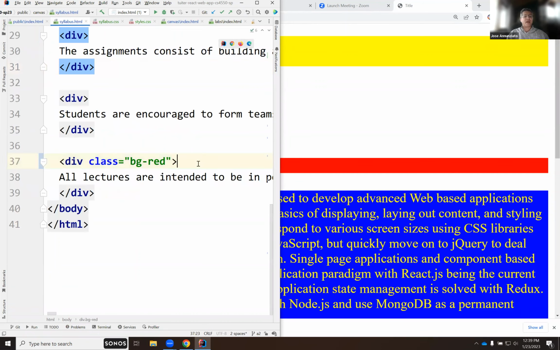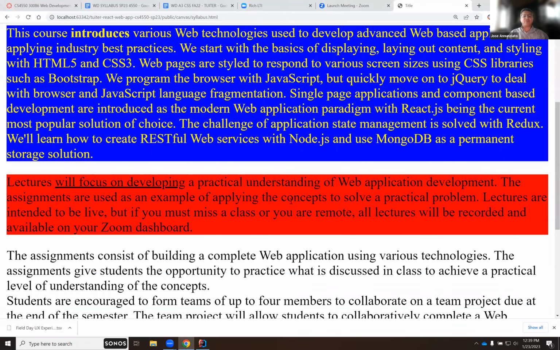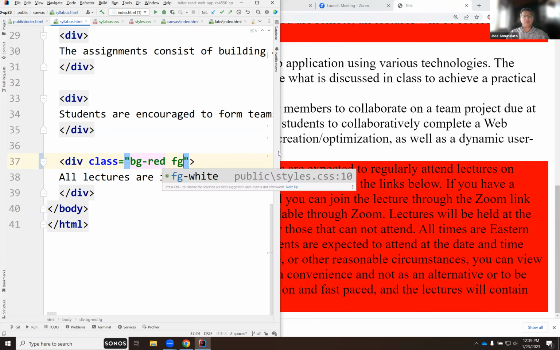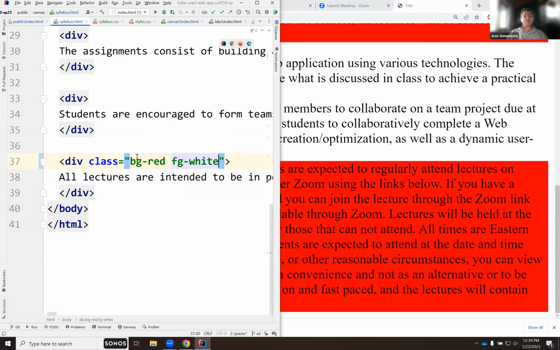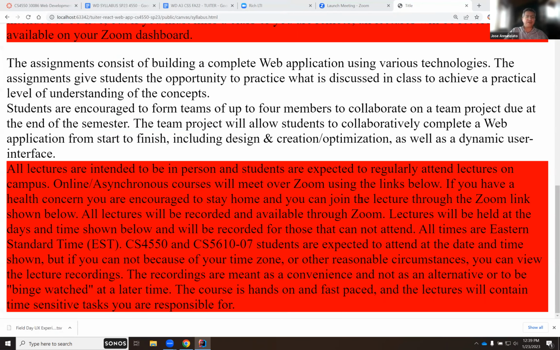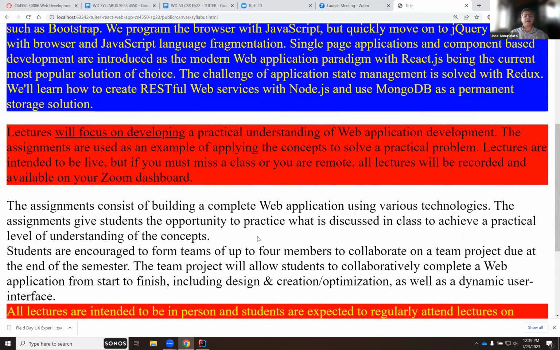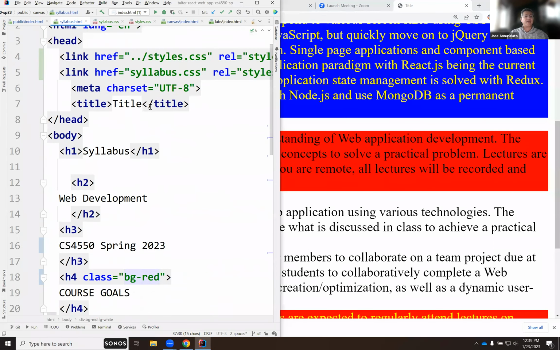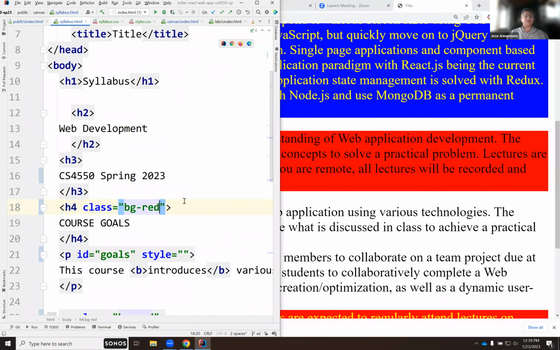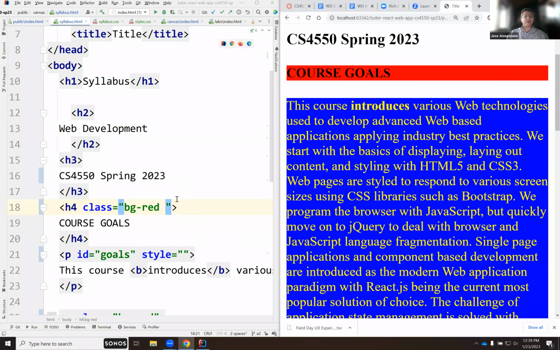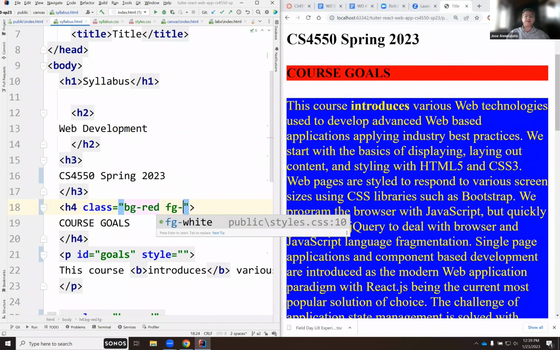For instance, this black on red is really hard to read. So I can apply multiple classes to a particular element. I can say BG, and say foreground white. See that? So now both transformations are being applied. So if I refresh, notice this becomes yellow on red. See that? And I can go on and apply that to anybody I want. I'll apply it to course goals as well. So course goals, let's see, put it in here, course goal right there. So I can say that the foreground is white. See that?